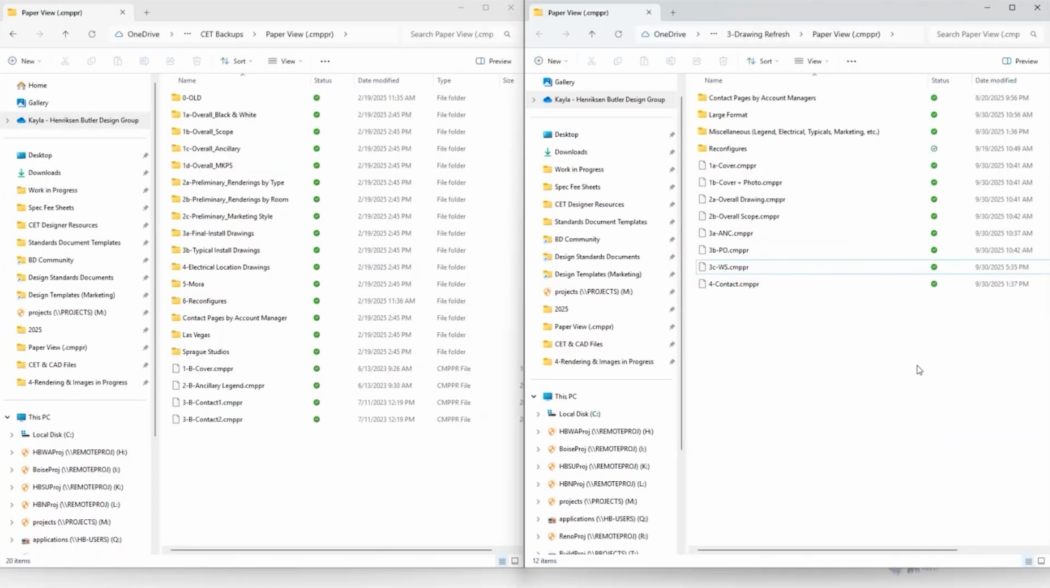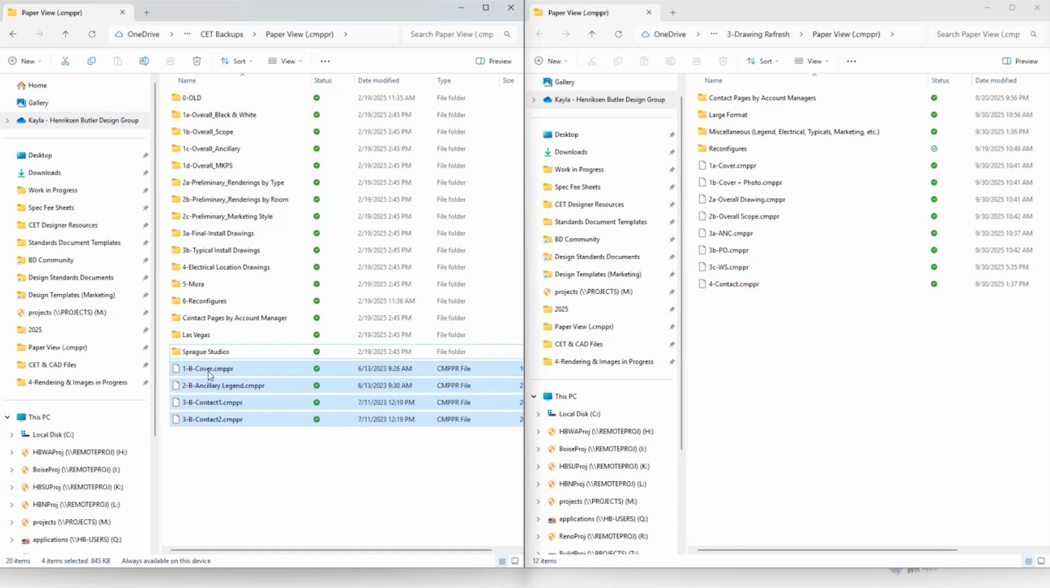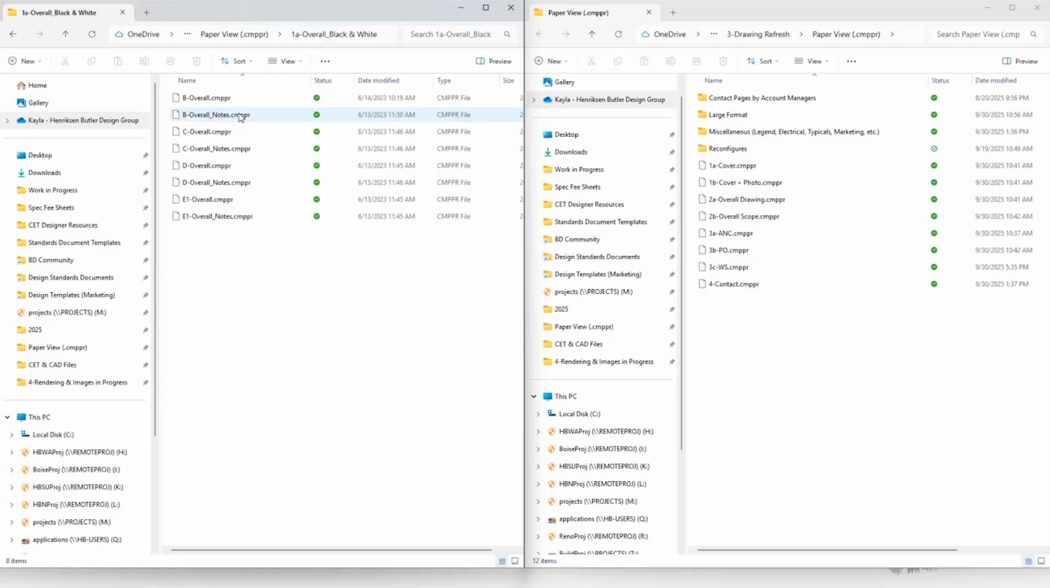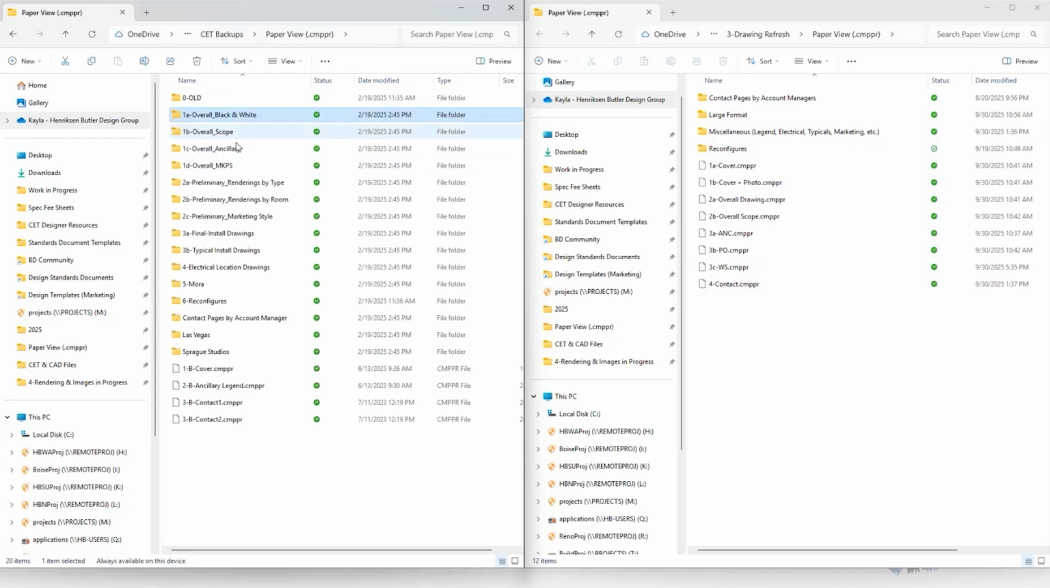So on the left-hand side is our old organization of our folders. You'll see I've got all sorts of folders, and then I've got 4 reusable paper files out on the outside. Cover, legend, and a contact page. And then if I needed an overall black and white drawing, I'd have to click into there, find the size that I'm looking for, and bring it in.